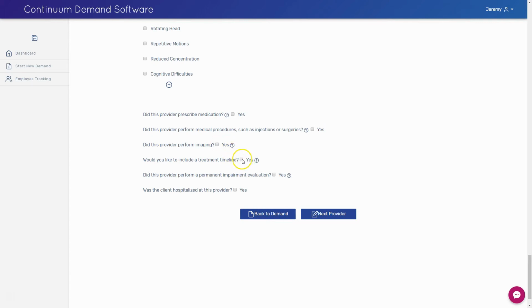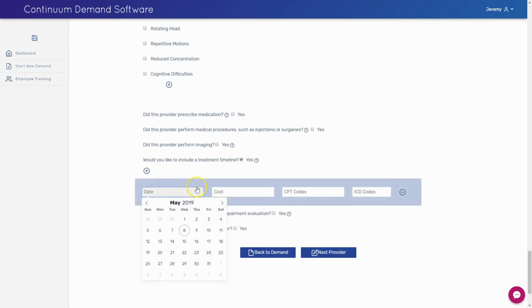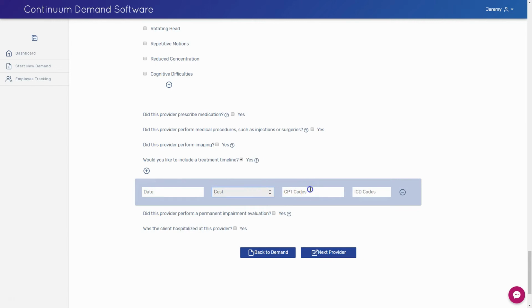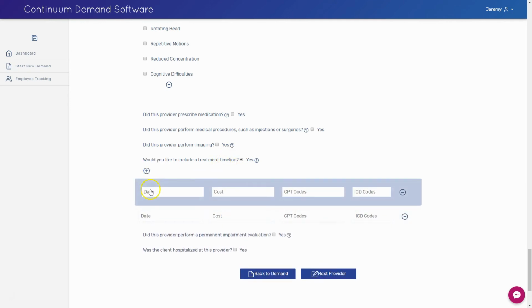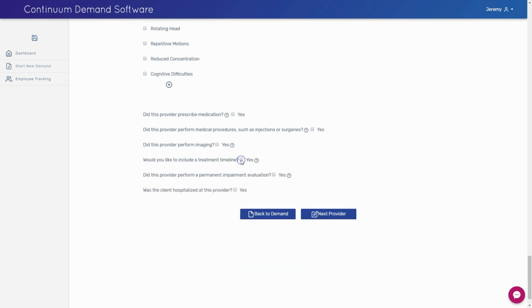Next up, you can include a treatment timeline. So enter the date, the cost for that visit, the CPT codes, and the ICD codes. And you can just copy and paste the codes that you entered above, because typically with injury codes, they'll be the same for every visit, unless they happen to discover an injury later on, such as a TMJ or rotator cuff tear. And you can include as many treatment dates as they had at this particular provider.